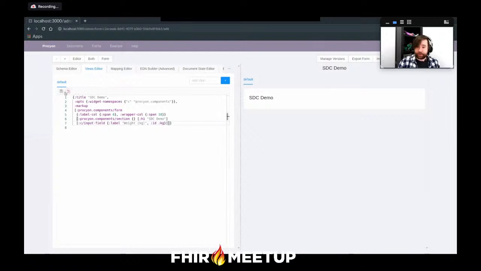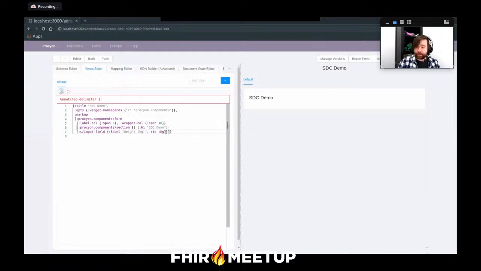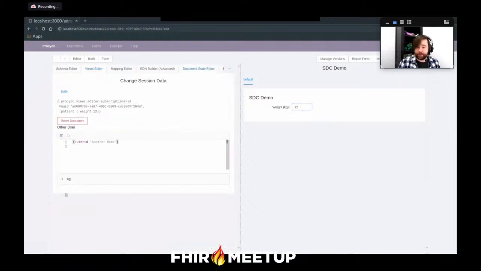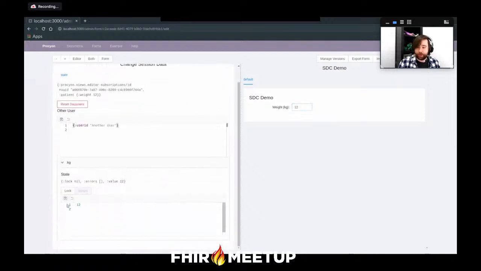Emacs key bindings. Unmatched delimiter, of course. There we go. And yeah, so we have a weight field here, and we can see in kilograms. We can also, as another user, pretend that we're locking this field, and we can see if there was another user on the network editing this field, we would be unable to edit it, and we would see a helpful pop-up notification saying, hey, it's being edited.